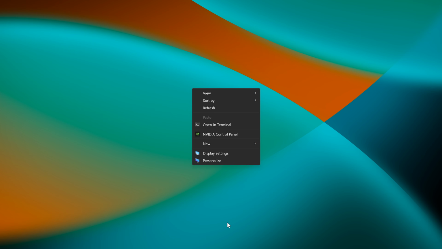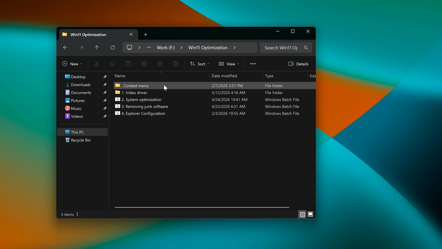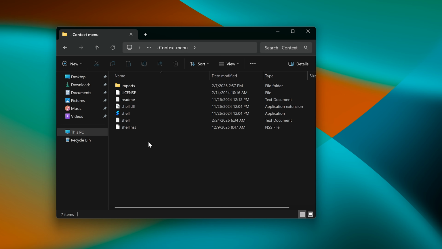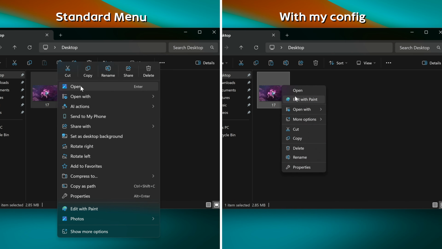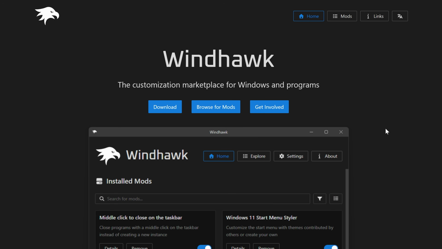Earlier, I mentioned an improved context menu. That's the shell tool. I won't over-explain it, because I already have a full video about it. But in short, it lets you fully customize your menu. In my optimization folder, I included a portable version with my ready-made config. You just run shell.exe as administrator and click register. The main advantage of my config is that the menu items are grouped tighter and don't take up half the screen. Finally, let's touch a bit of customization.